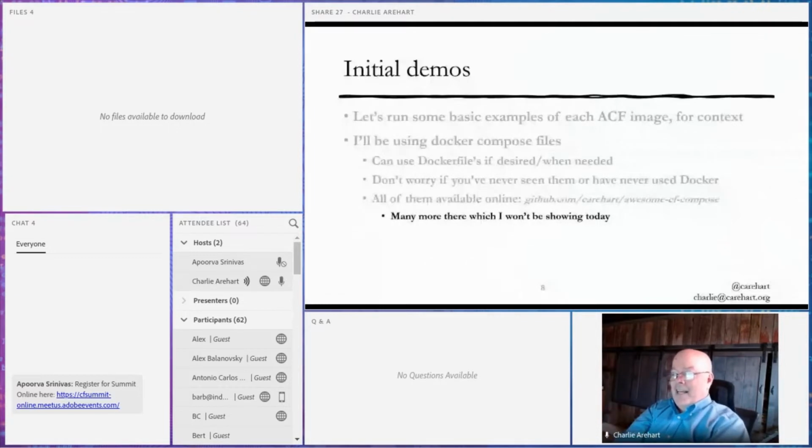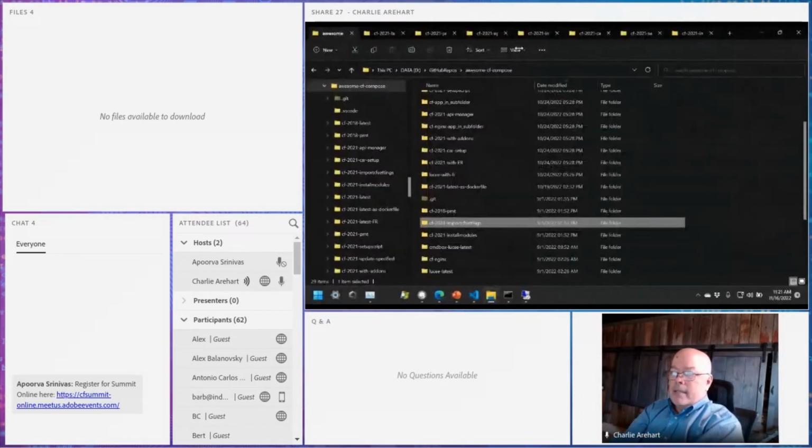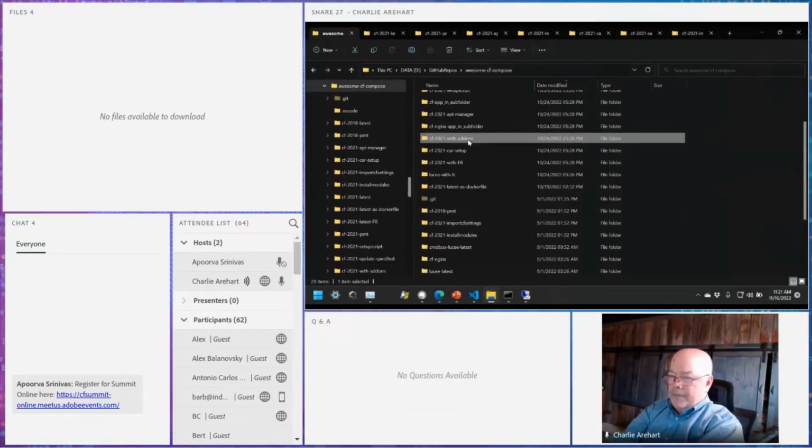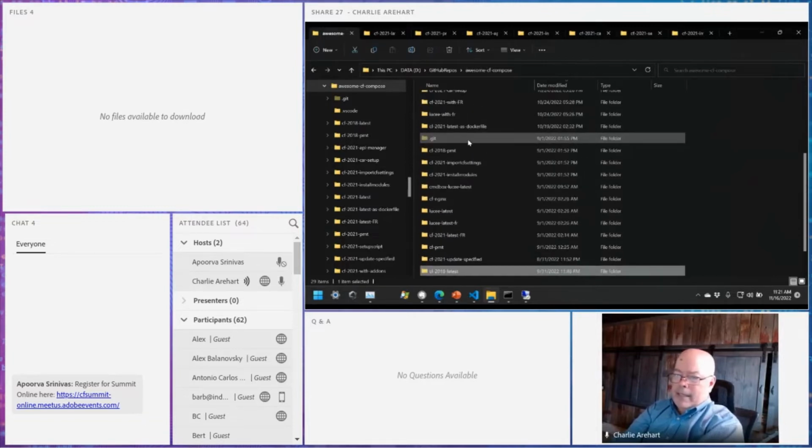This is not an introduction to that either. So let's quickly look at some demos of just a basic container. What I'm going to do is, in that Awesome Compose GitHub project, I've got folders of the different sort of things that can be done. And the most basic one, they're in date modified order.